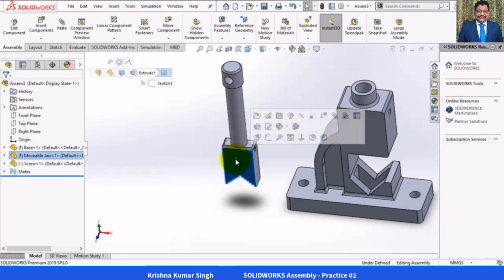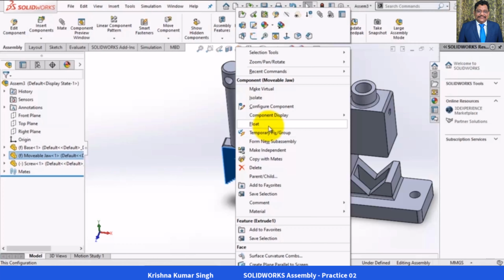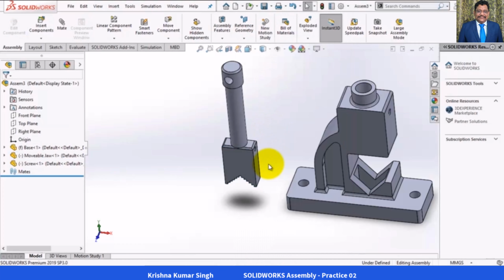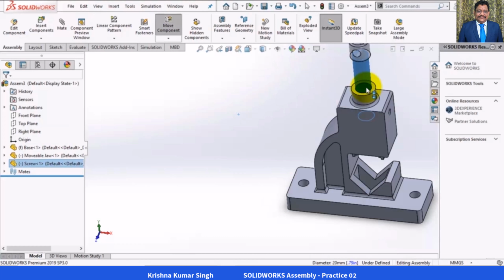Now select the movable jaw and right click on it. Next choose the Float option. Now you can move the movable jaw and the screw assembled to it. Press and hold the Alt key on your keyboard and select the cylindrical face of the screw. Now move the cursor towards the hole created at the top of the base to add the concentric mate. Release the Alt key and left mouse button at the same time. You can see the concentric mate is applied between the two. Click on the Add Finish Mate button.